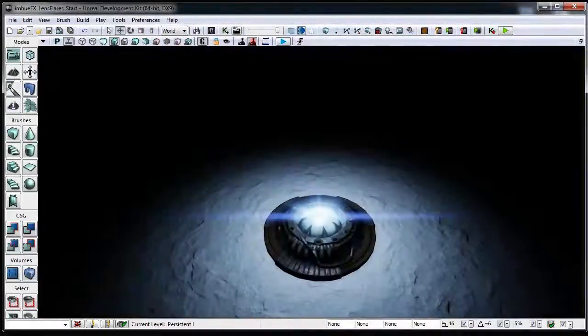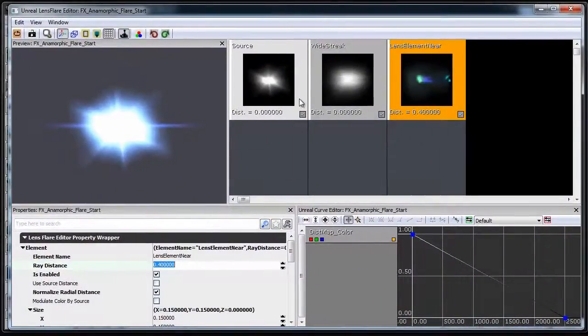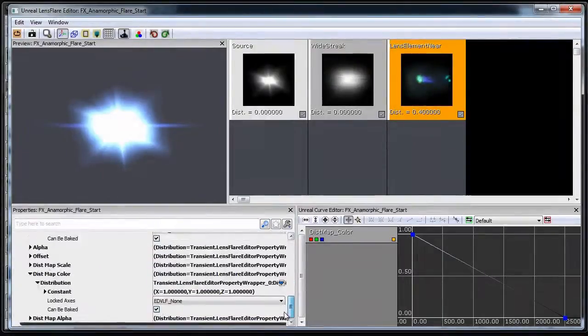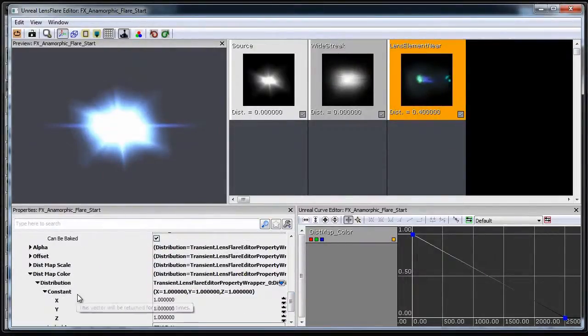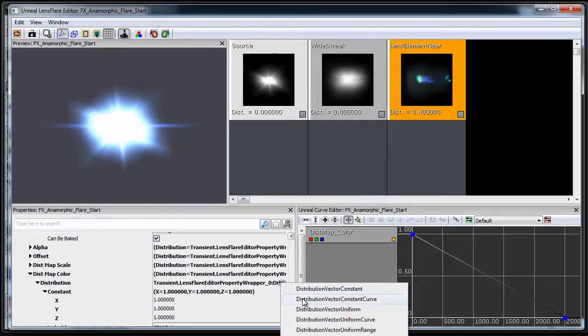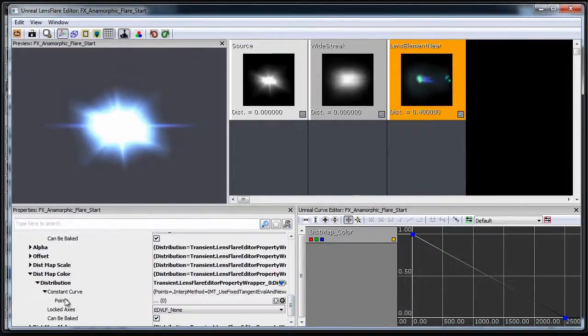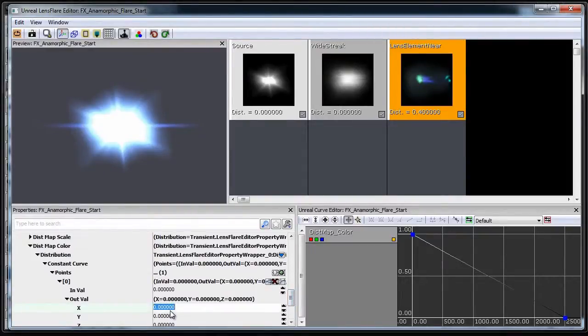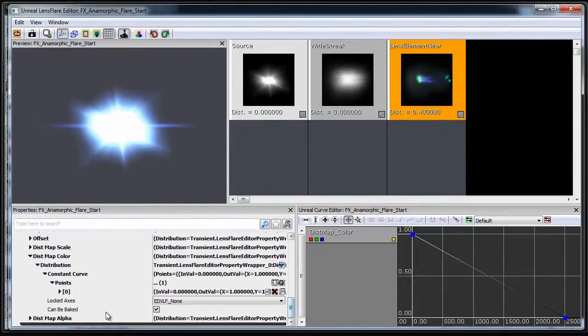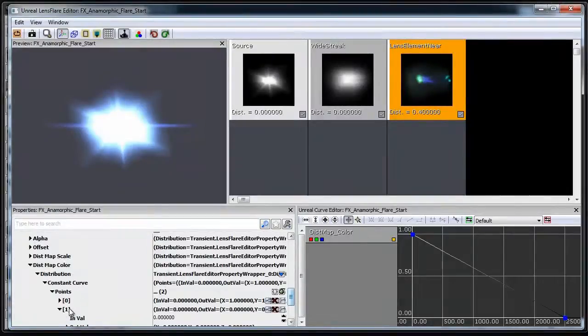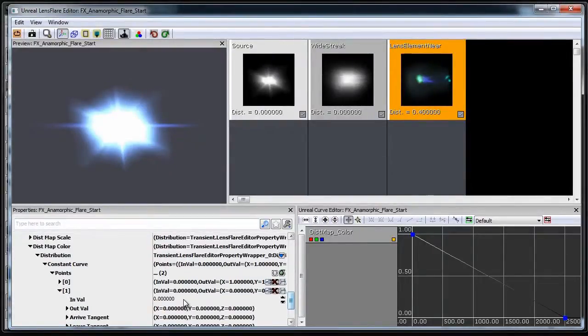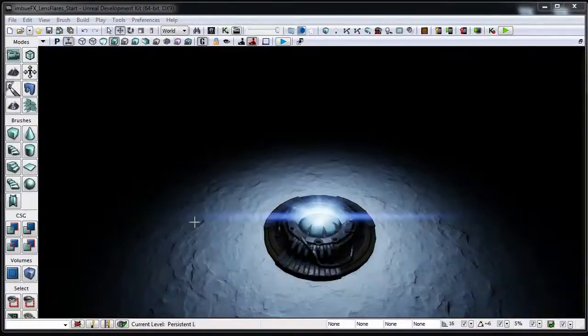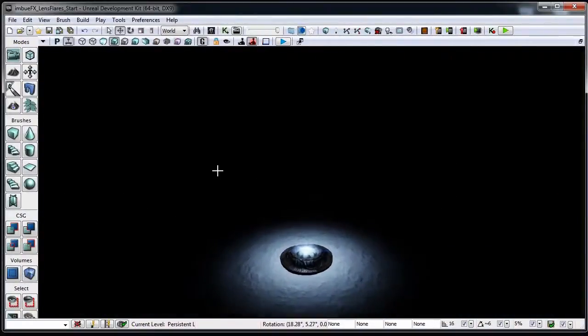So let's go inside of the lens flare editor. Let's find our distance map color. It's set to constant, so just like before, we want to do constant curve. And then let's add a point at distance 0. It's going to be 1, 1, and 1. And then at another point, at distance 2,000, so 2,000 units away, we're going to fade it out. So from here we can see when we get far enough, it fades in and out based on distance.